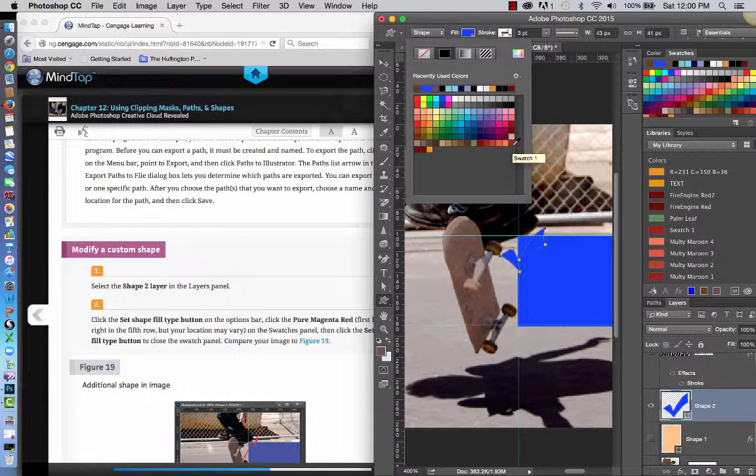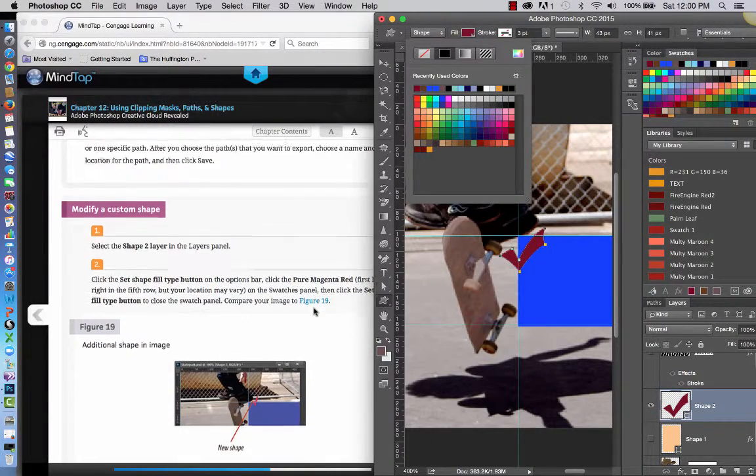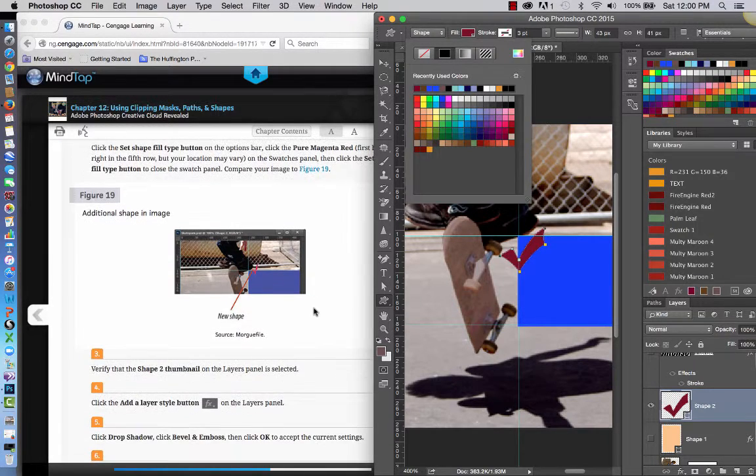It's supposed to be called pure magenta red. So there's darker magenta, there's darker. I'm just going to do that color. I picked a color. Find one that you like and pick it as well.